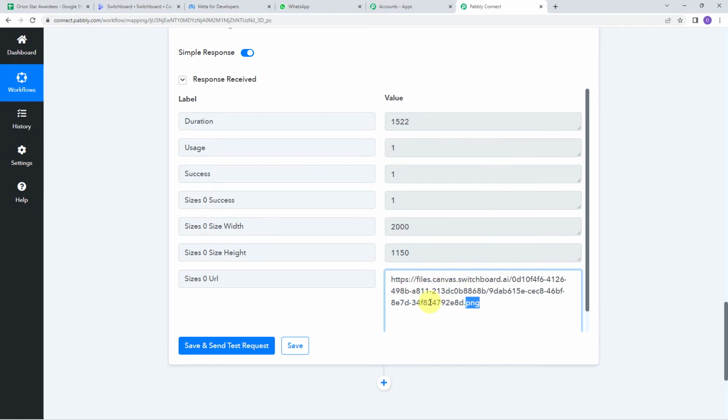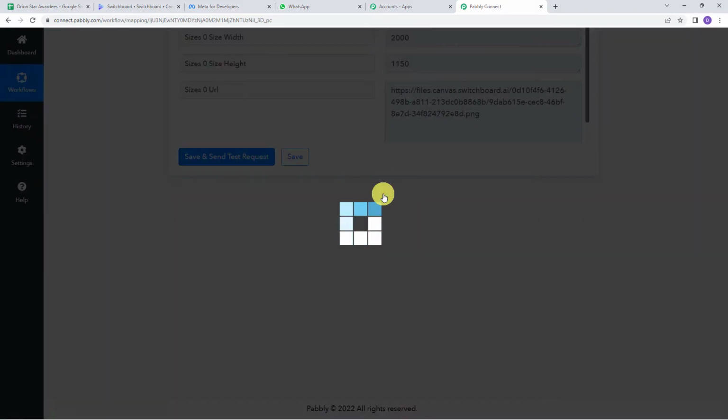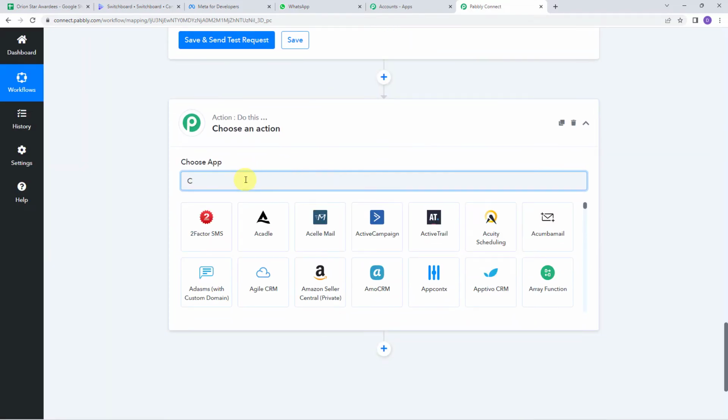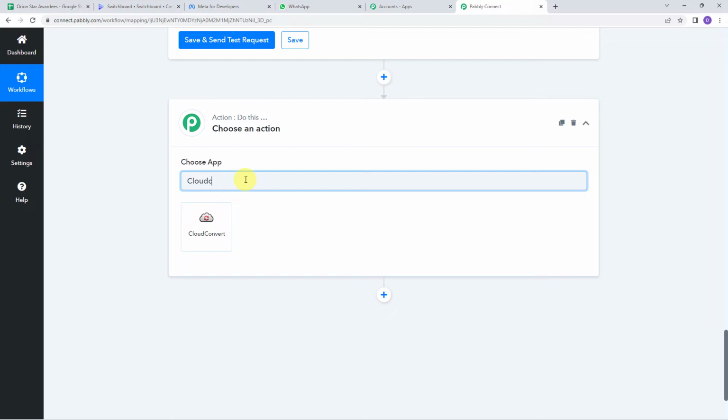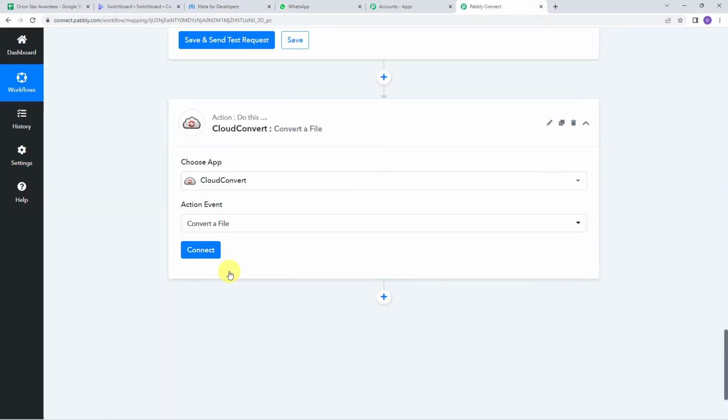But usually we share the certificates on WhatsApp in the PDF format. So now we are going to convert this particular image into a PDF file. We are going to use Cloud Convert over here. For that, click on this plus sign to add an action step, and choose the application name as Cloud Convert. Select the action event as Convert a File.